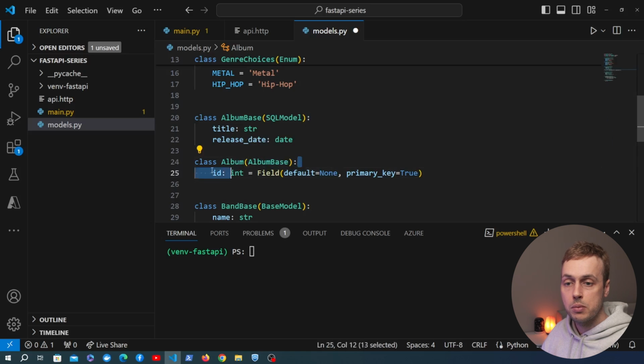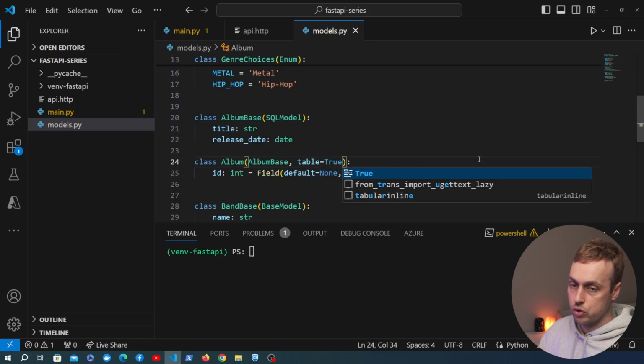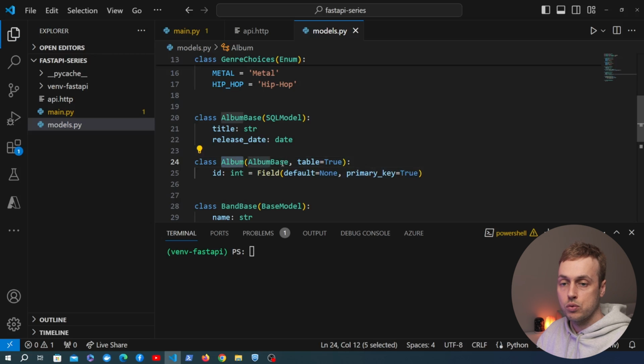Now, because this is going to be a database table, in SQLModel we can add a keyword argument to this class, and that's table equals true. And basically any SQLModel subclass that has table equals true is going to be represented as a database table.